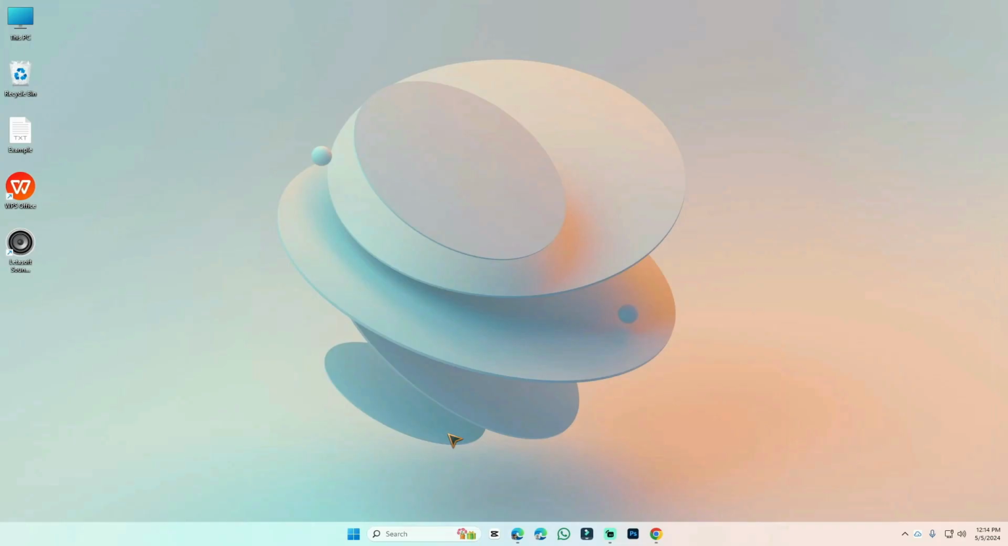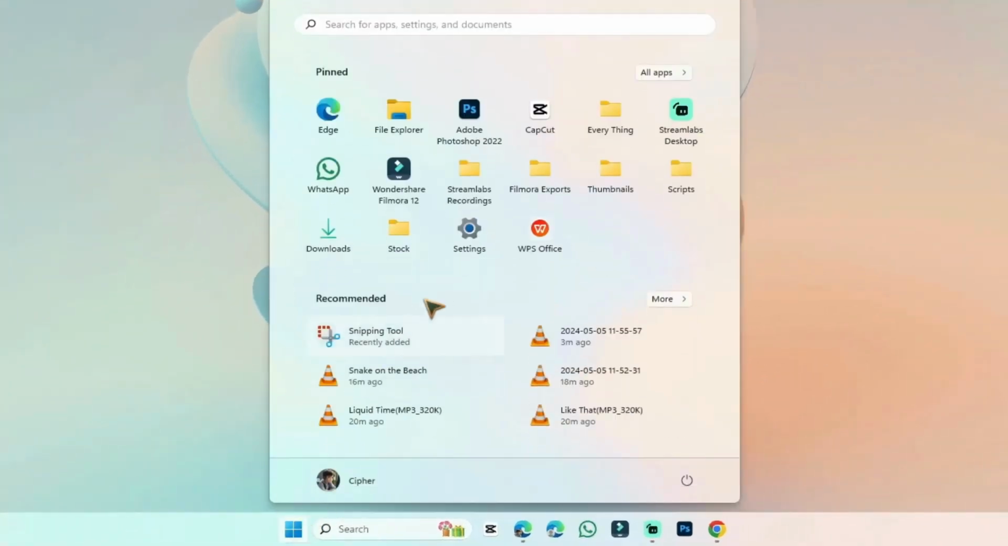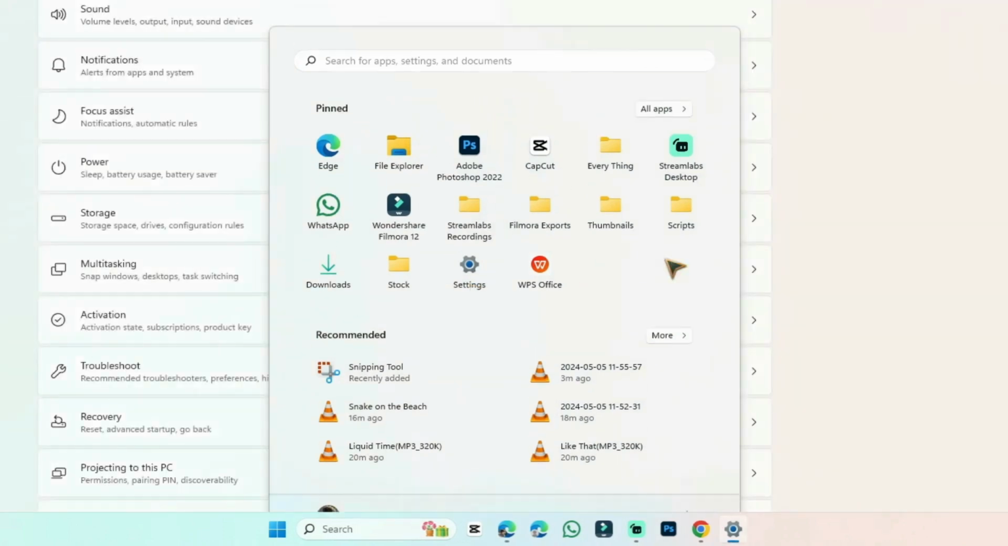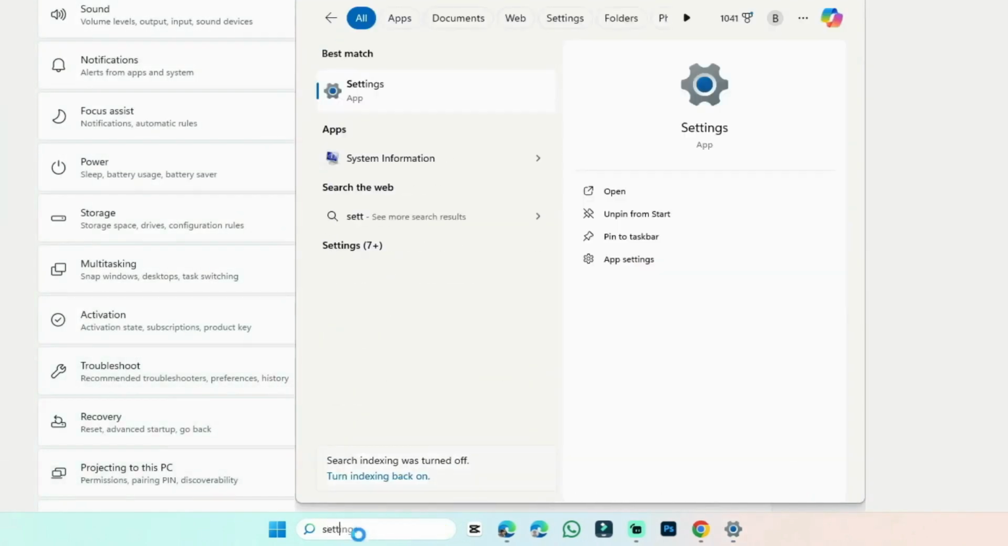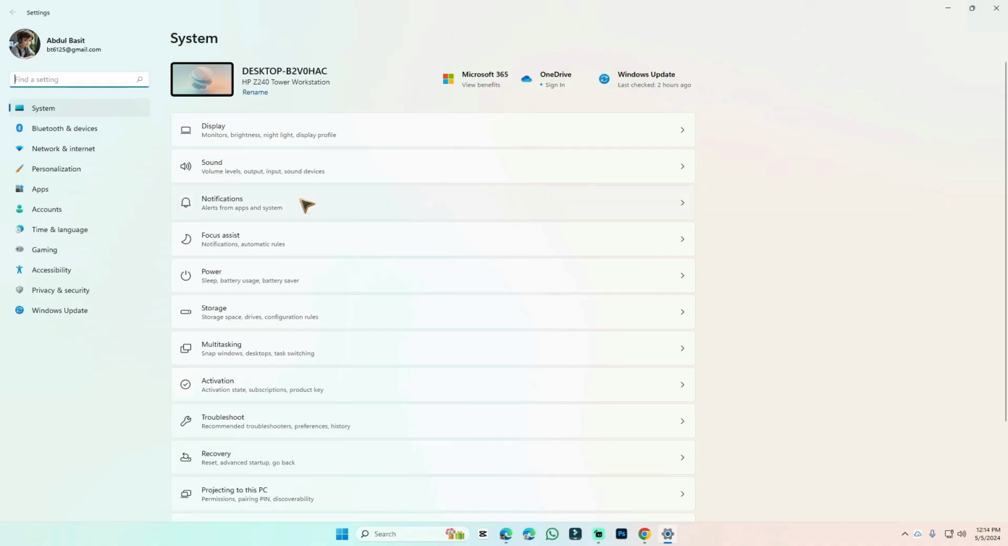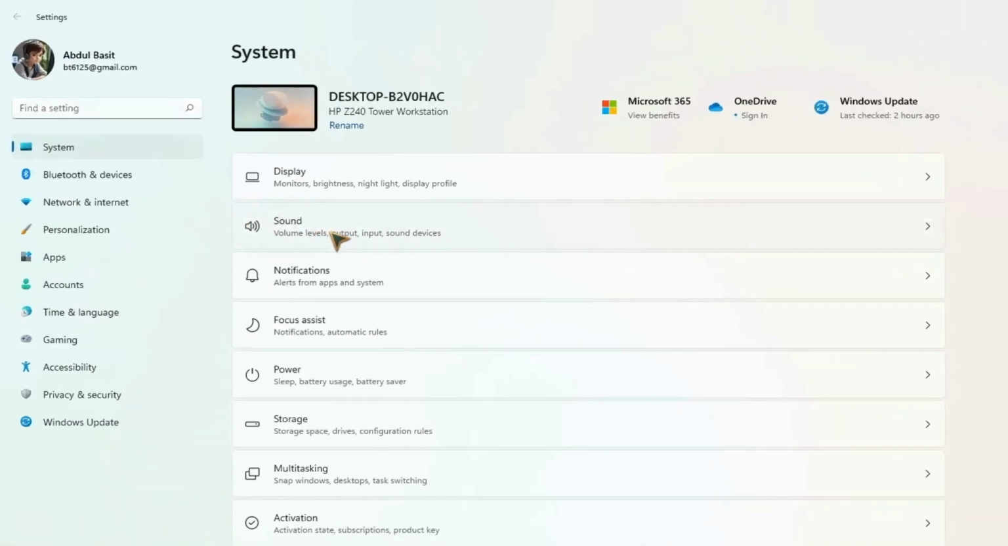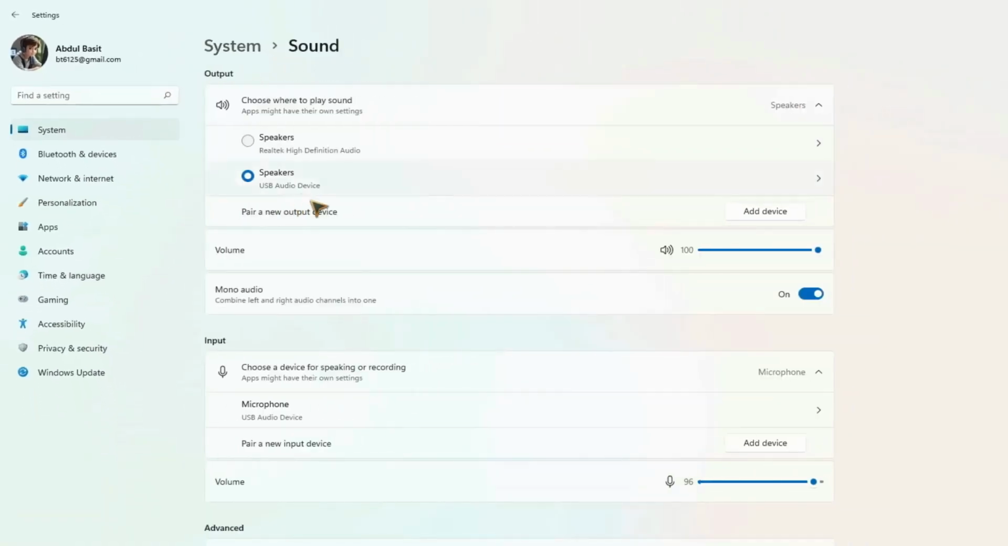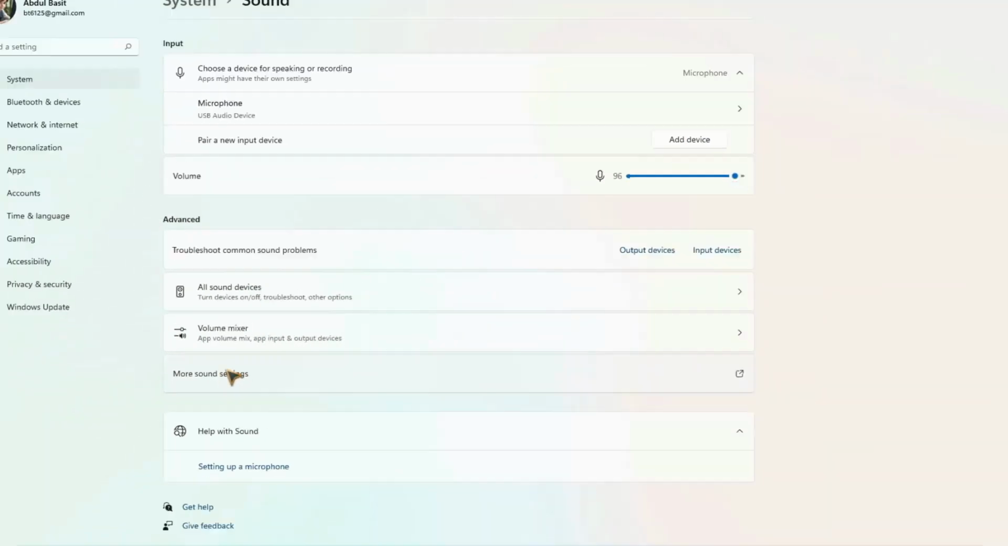First of all, let's talk about Windows' built-in volume enhancer. To enable it, click on the Windows Start icon and then click on Settings. You can also search for it in the search bar and open it. Once you open the Settings app, click on System and then Sounds. Scroll down until you find More Sound Settings, then click on it.